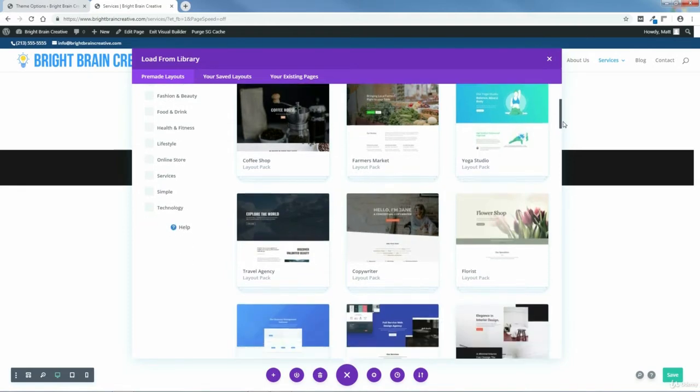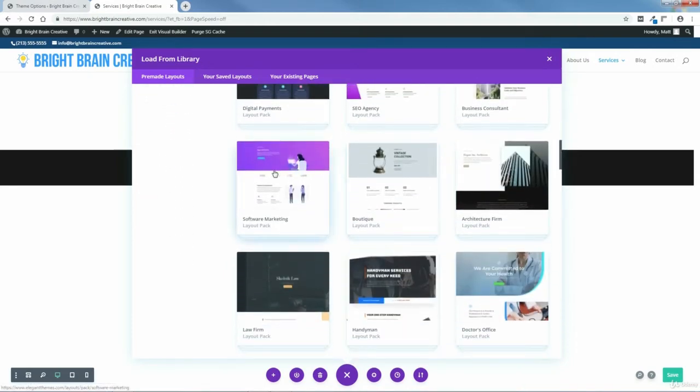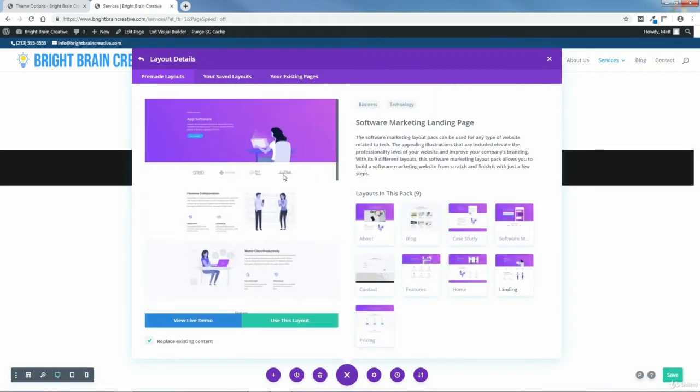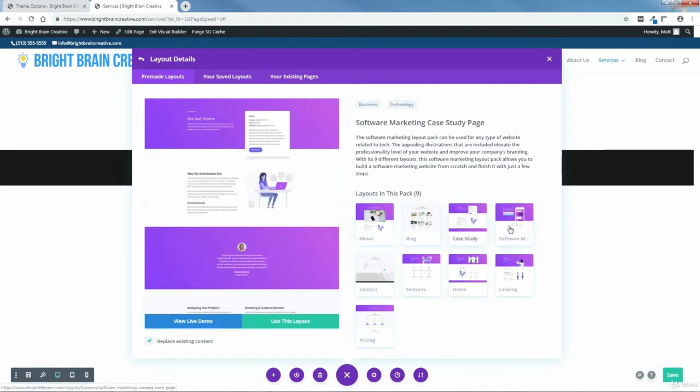And I'm going to scroll down here till I see one that I like. Kind of like the software marketing layout pack. So I'm going to click it. And I'm just going to go through these pages real quick till I find one that I think would work well for a services page.